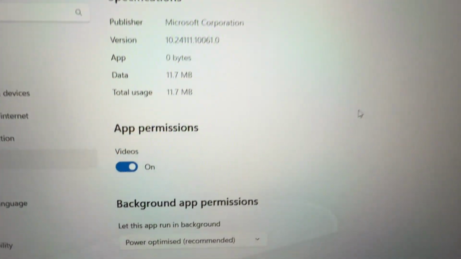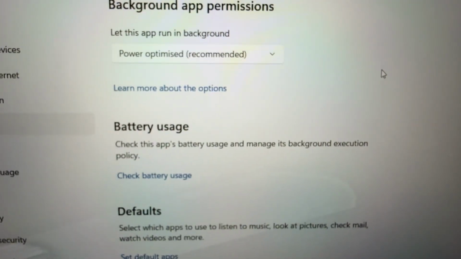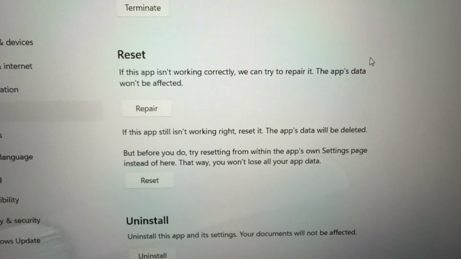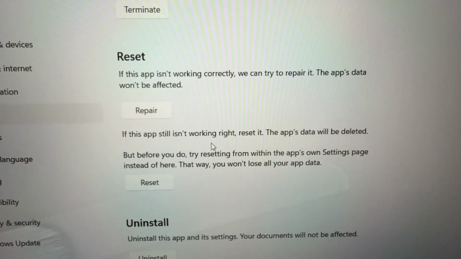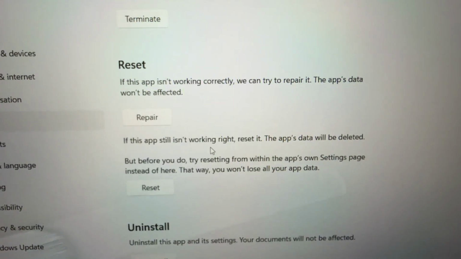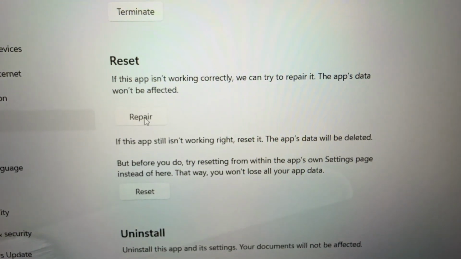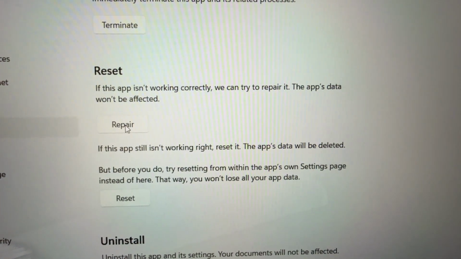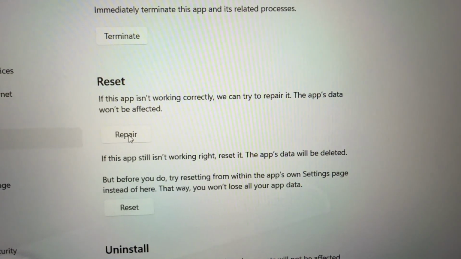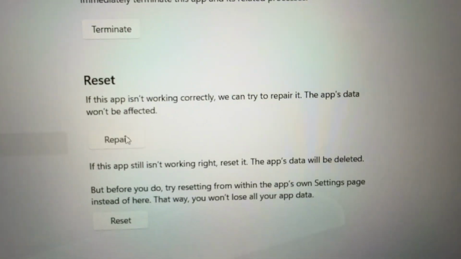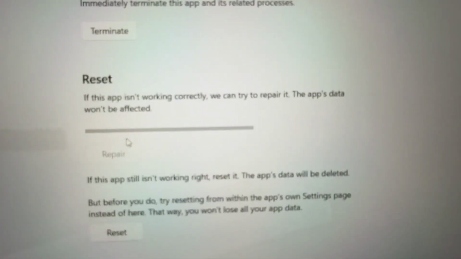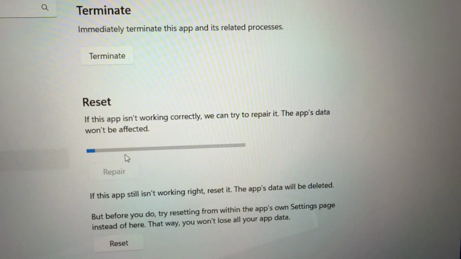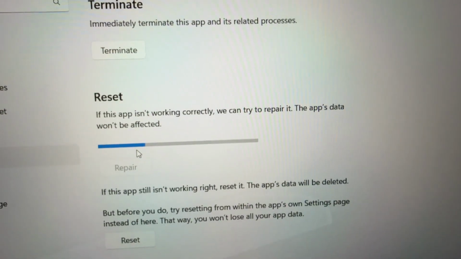Okay, so here we got some options. You scroll down to reset or repair. So first thing, we try to repair. If this app isn't working correctly, we can try to repair it. The app's data won't be affected, so repair here. Let's repair this app, Films and TV.